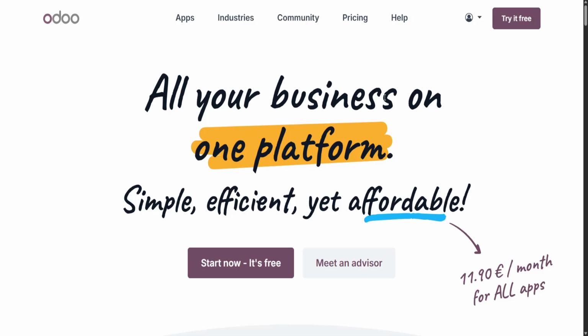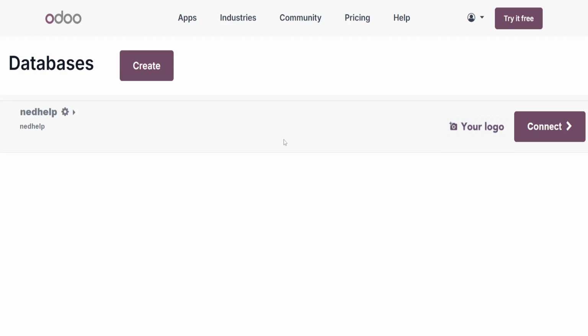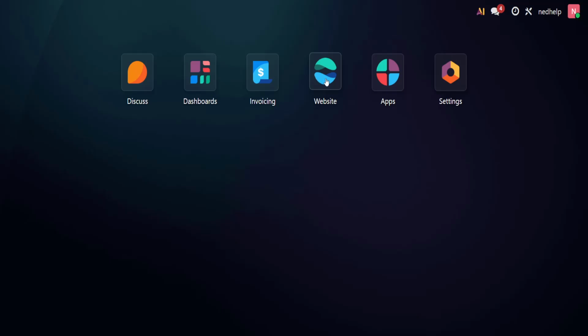How to connect custom domain to Odoo. First, click on your profile icon in the top right, then go into My Databases. From here, you want to find your website. I'm just going to click on Connect and choose Website.